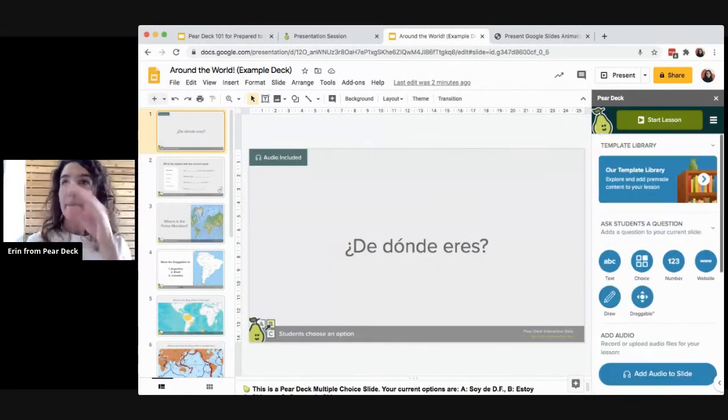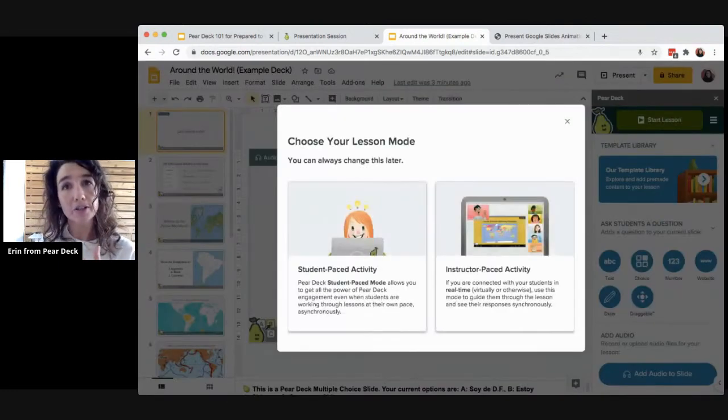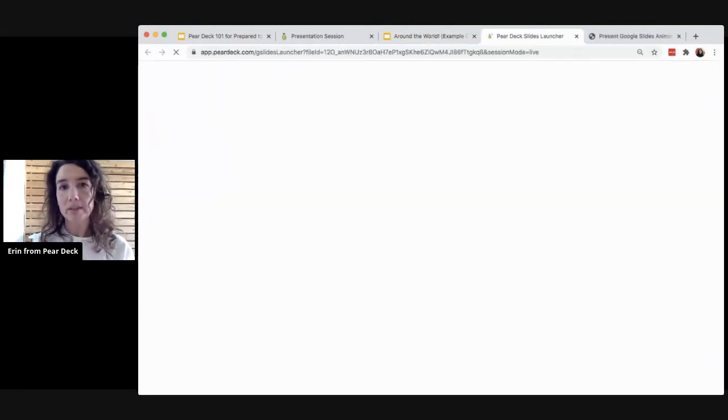Now I am back here in my sidebar, and to start a lesson with Pear Deck, I'm clicking this green button, very important because this is also what makes it interactive. When you start a lesson, you can start it in instructor paced or student paced mode. In instructor paced mode, you're going to open the projector view, and you're going to use that or the dashboard to lead students through the slides. So I'm going to choose that right now. We will look at student paced though.